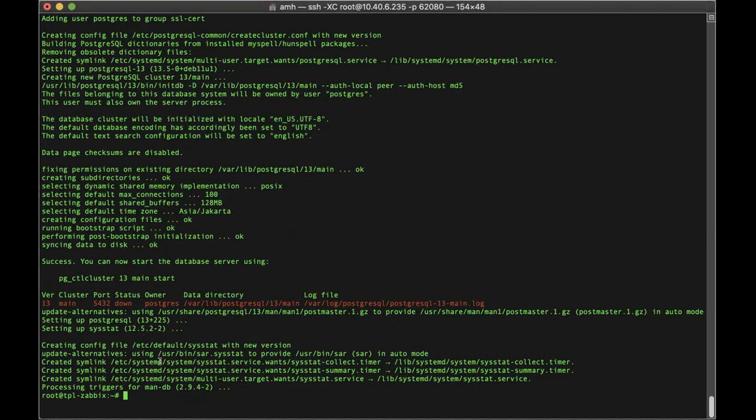So yeah, here it is. Postgres is already installed, so we can switch to the PostgreSQL user.